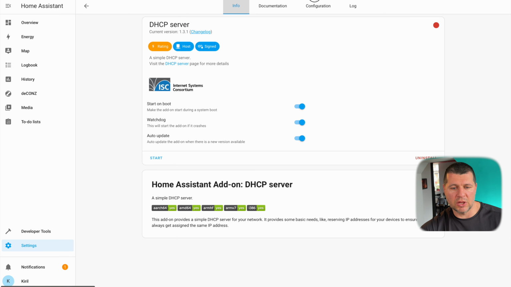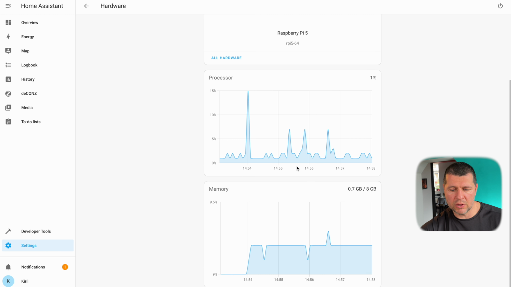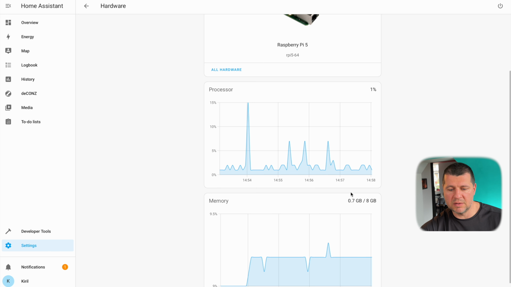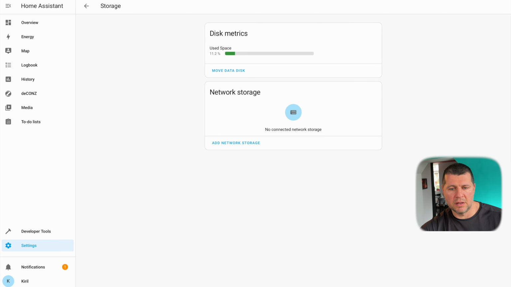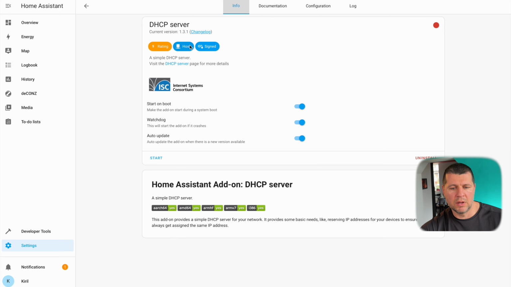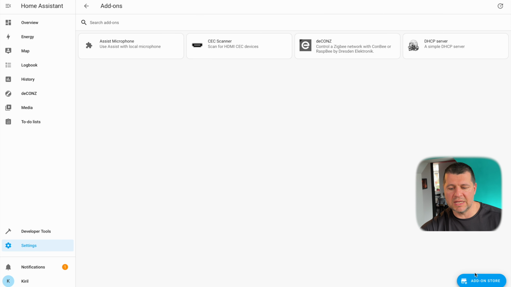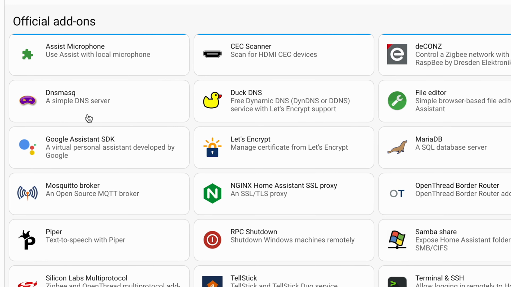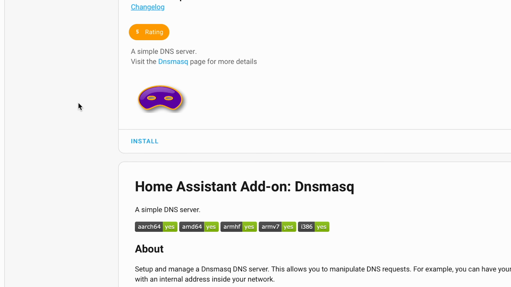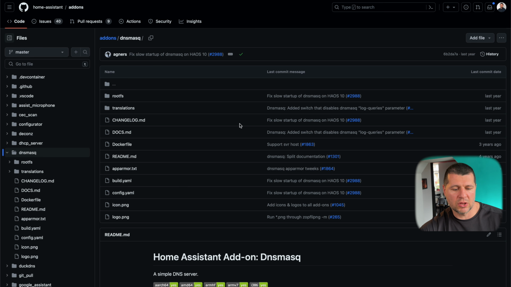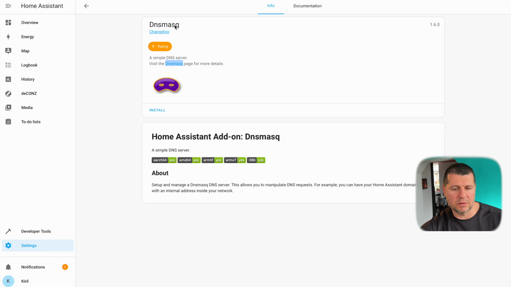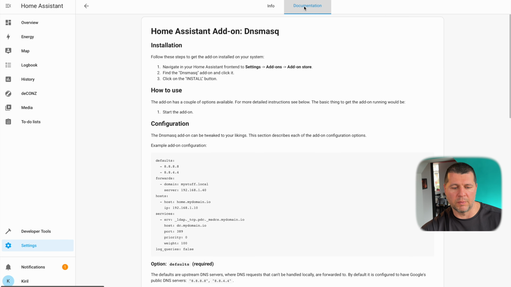And let me check the CPU usage. 1% CPU usage, 0.7 memory, disk space. It is not changed at all. And I can continue forward to the next add-on, which is Dnsmasq, a simple DNS server. There is a Dnsmasq page. I'll close it because there is no much information there.